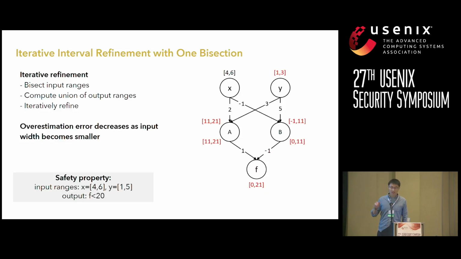Okay, here we first split y into 1 to 3 and 3 to 5, and we propagate 1 to 3 to the output as 0 to 21. And we propagate 3 to 5 as -4 to 18, and we union these two corresponding output ranges and get the final range as -4 to 21. We can see now the estimation has been tightened.